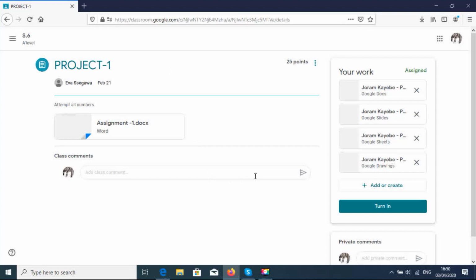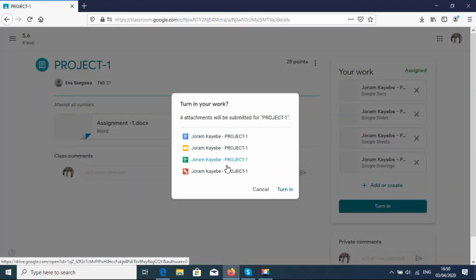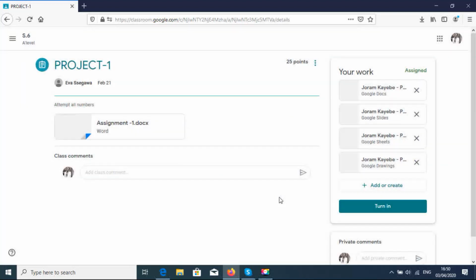Now, like you can see, if we go back here, you can see that we have 4 files. These files contain our work, implying that if I'm comfortable with everything that I've done, I can go ahead and turn in my work. When I click on the turn in button, I'll be presented with the files that I'm turning in, and then I can go ahead and click on turn in. The minute I click on turn in, all these files will go to my teacher right away. Okay, allow me to cancel out of that.